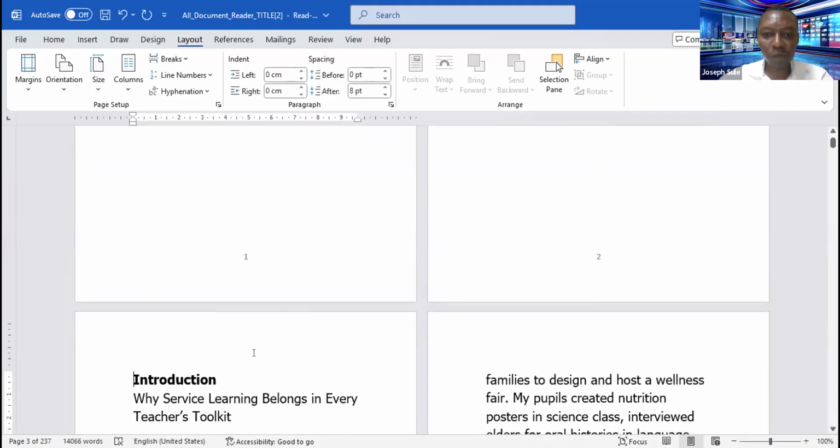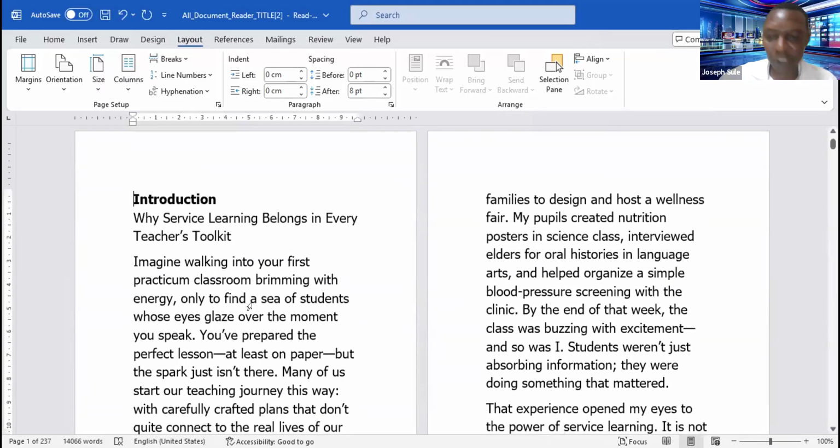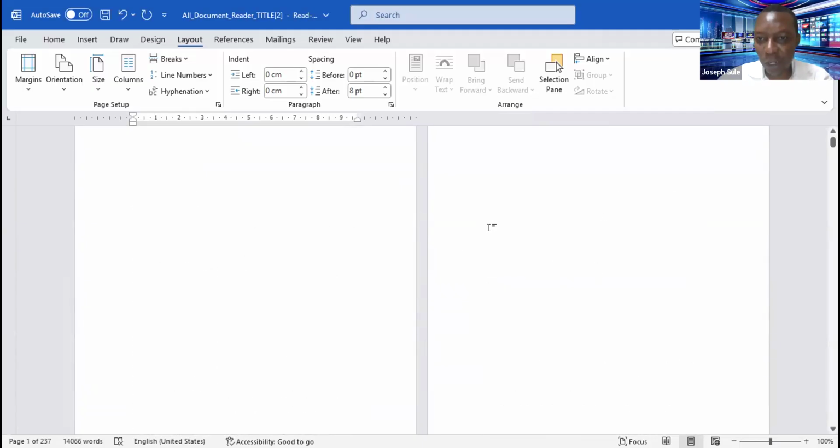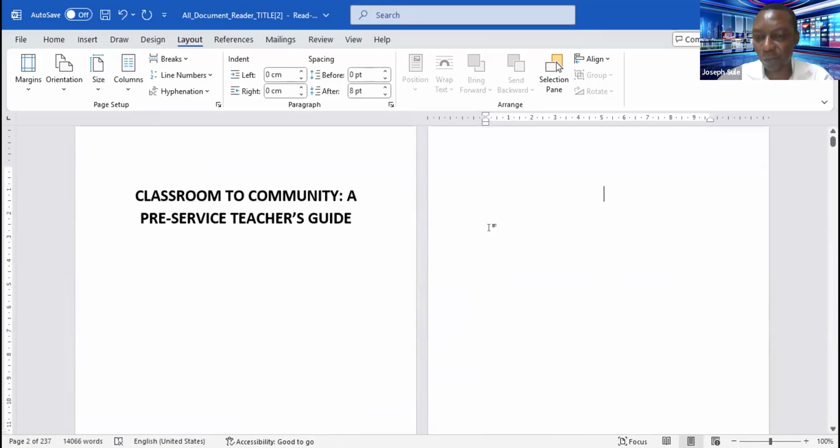So now Microsoft Word recognizes that this space is separated from this page. So I can do anything I want here. And right now, what I want to do here is to insert my table of contents.